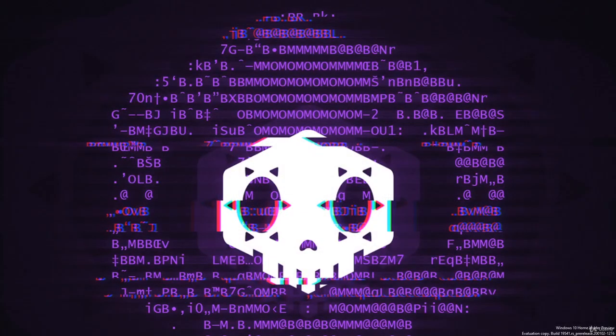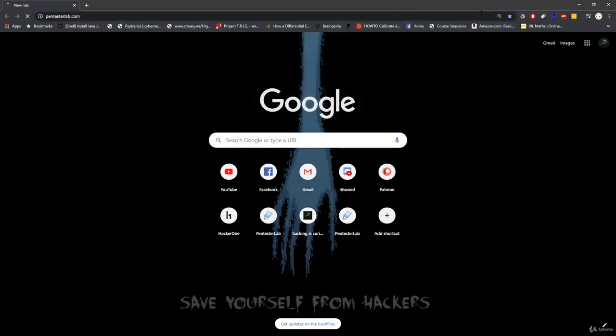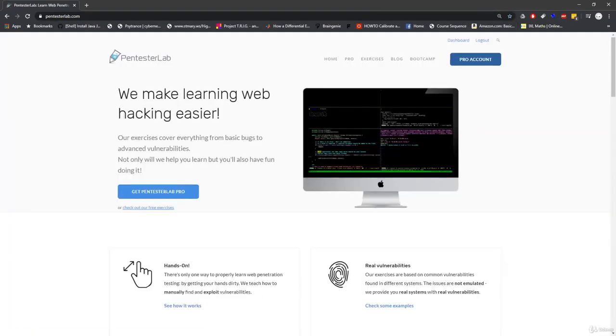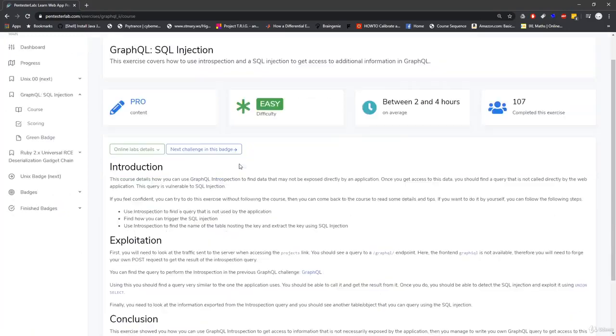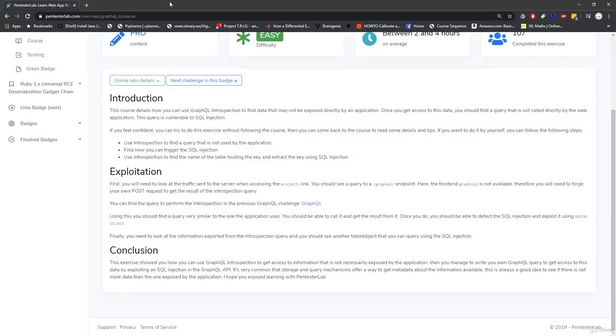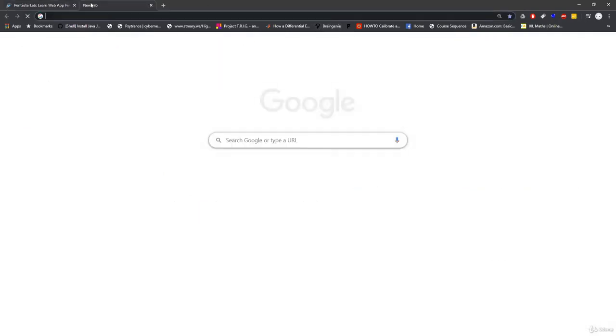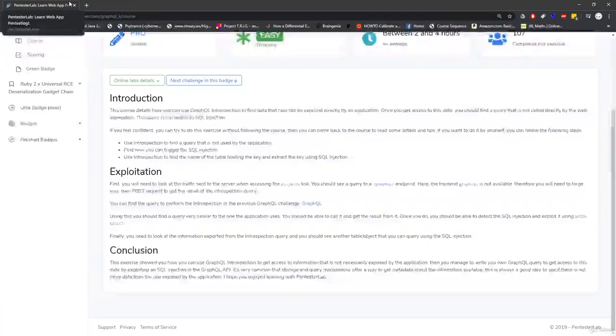Okay, so let's get started straight away. First thing I'm going to do is go to Pentester Lab. Pentester Lab have a great GraphQL injection, SQL injection lab. Now, I'm going to have this on the Patreon page, but basically the differences between GraphQL and SQL: SQL is Structured Query Language, GraphQL is Graph Query Language. The difference is that GraphQL is node-based and edge-based, and SQL is more direct to the database. You can also just search for the differences between those two and you should be right.